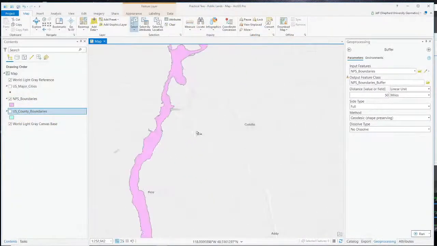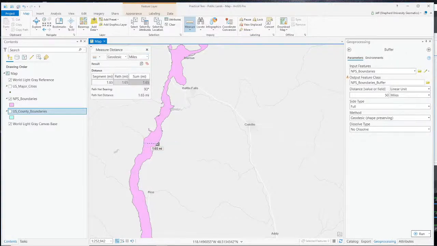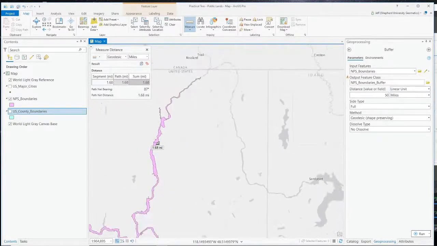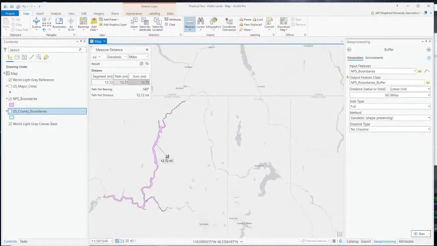And the buffer is much bigger. 50 miles is much bigger than the dimensions of the feature itself. If I zoom in here, at least I'm assuming it is here, let's zoom in here. So let's measure geodesic meter distance in miles. How far across? This whole feature is less than 2 miles across. This recreational lake, and that's at its widest point.